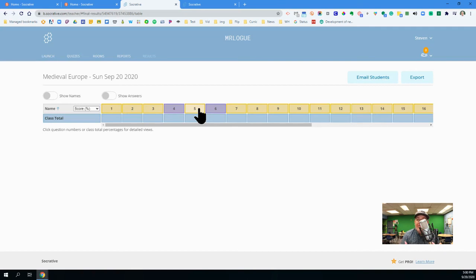And that's it. That's just a quick overview of Socrative. You can do so much more with it if you'd like to do more with it. But that's your quick overview for now.